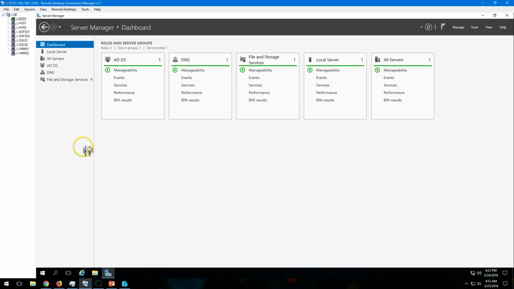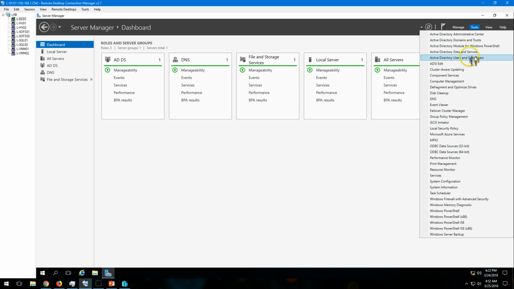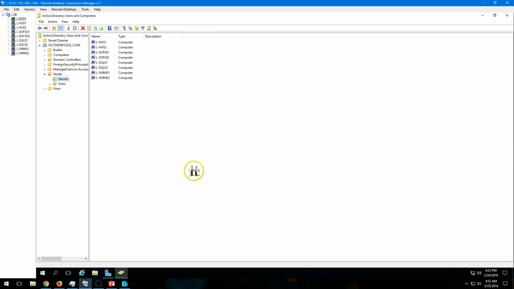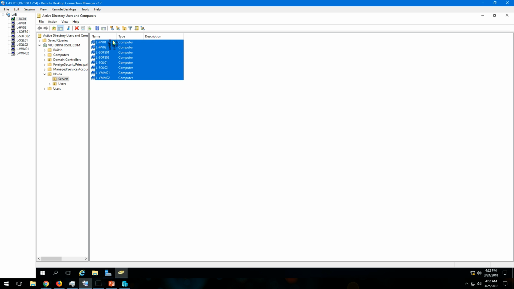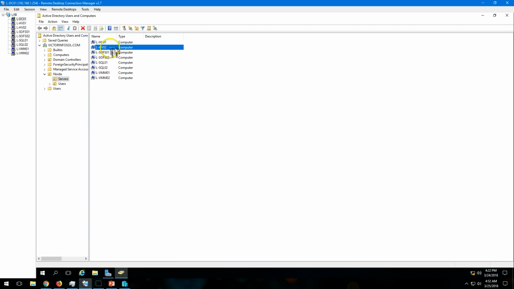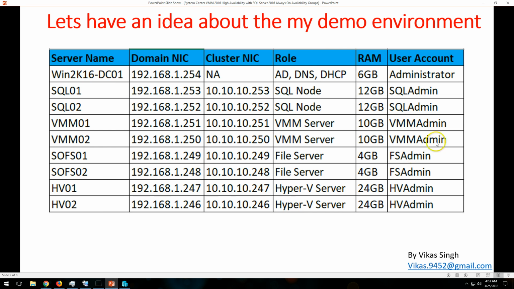This is my Active Directory server. If I go to Active Directory Users and Computers, you can see all the virtual machines are added here, which are my servers: Hyper-V 1, 2, scale out 1, 2, SQL 1, 2, VMM 1, 2. All the machines are currently joined to my domain, and I have logged in with the respective account on all the virtual machines. You can see the roles also. This one is Active Directory, DNS, DHCP, then the SQL node, VMM server, file server, and Hyper-V server. So these are my nodes.